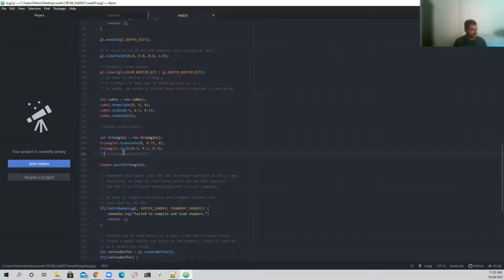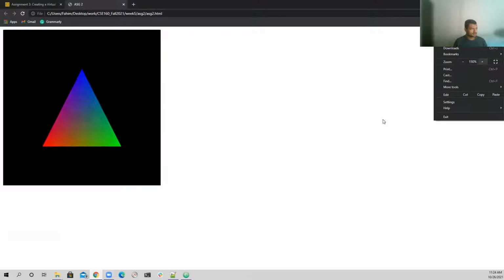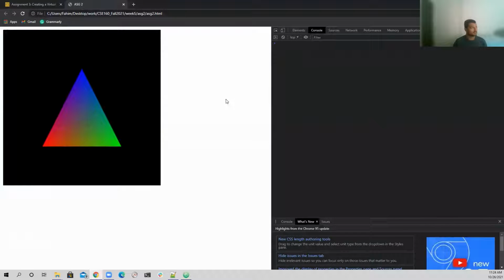And I have this scaling. I would like to have a larger triangle. So I'm going to change it back to 1, the original size of the triangle. Then I'm going to translate it back to the center. These are not requirements. I just want to have a better view. That's why I have it here. So let me zoom in a bit. This is good. And bring up the console so that I can see what is going to happen to this triangle.